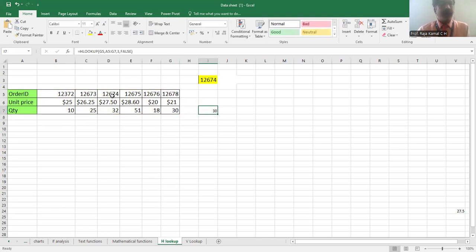If I want to find out the value of 1264, it was in C5. Then you just remove the G here and keep it as C. Then automatically the values will come. This is how to use HLOOKUP.